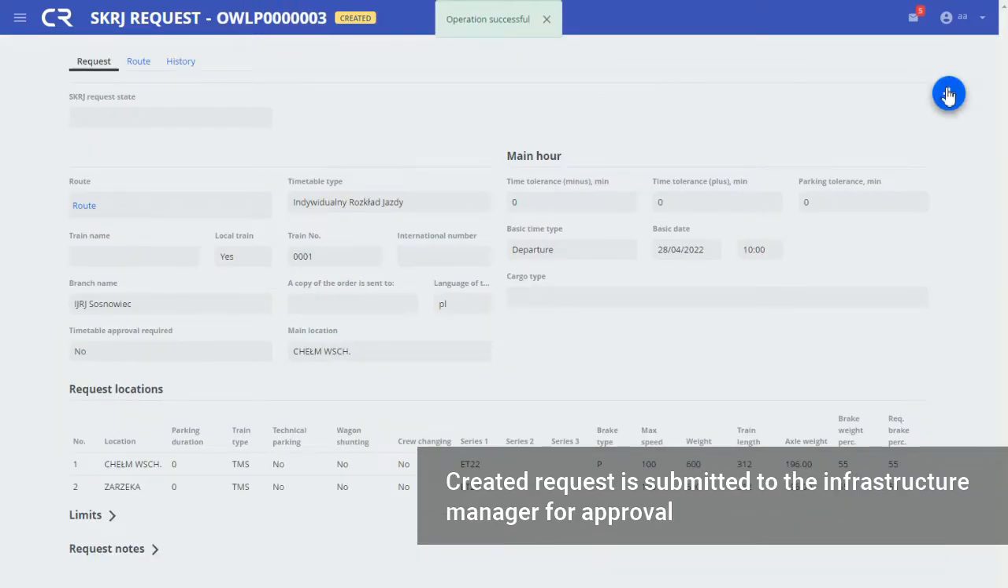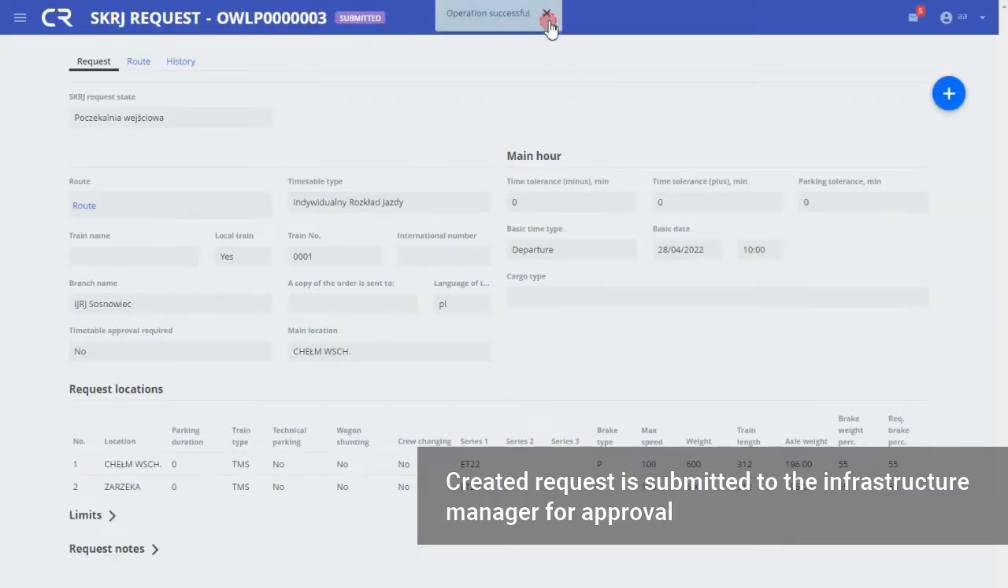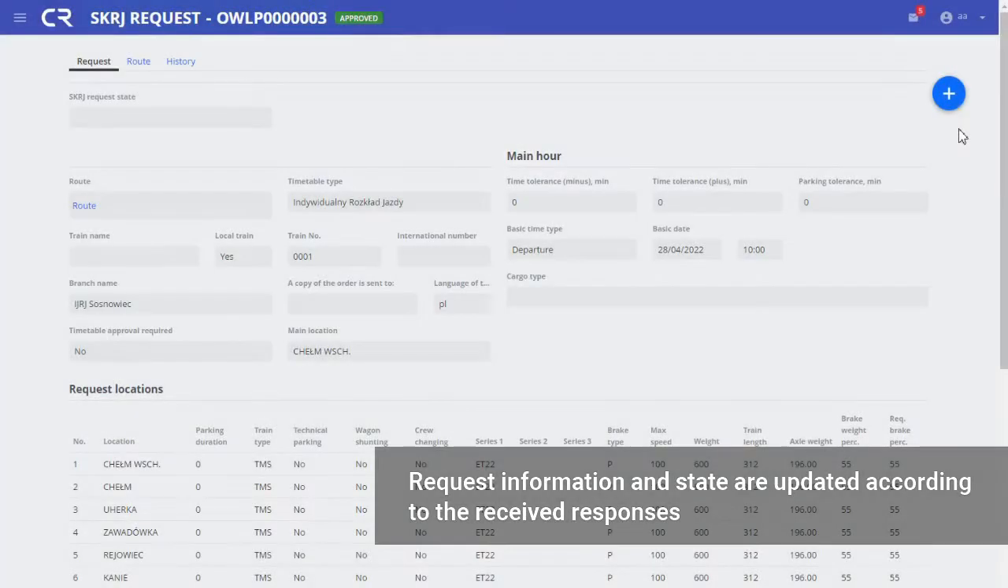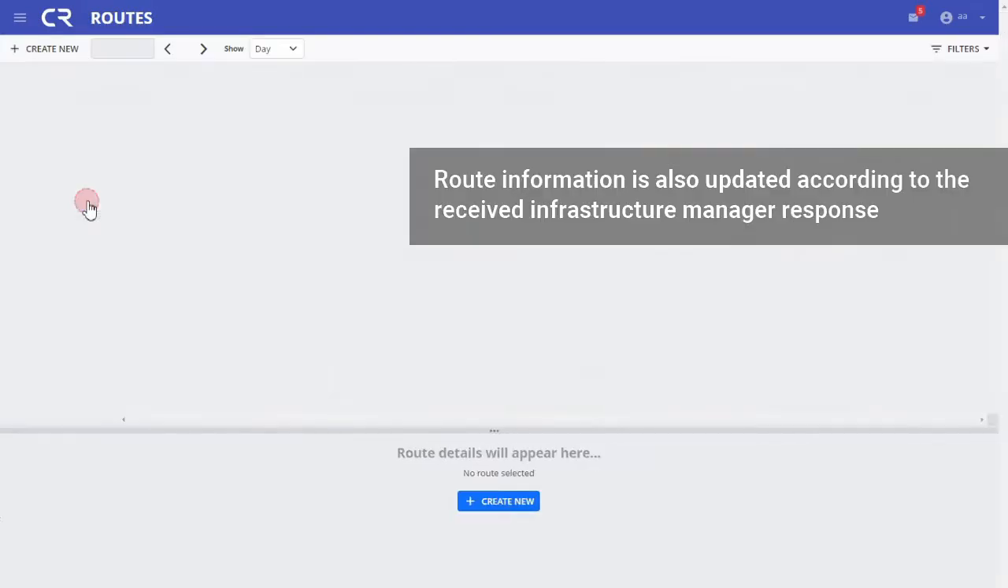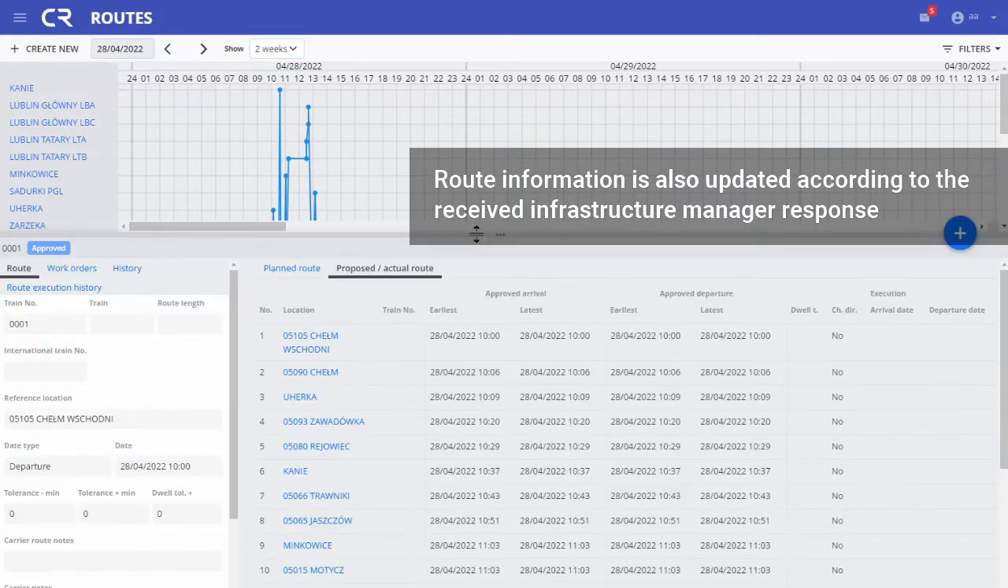Created request is submitted to the infrastructure manager for approval. Request information and state are updated according to the received responses. Route information is also updated according to the received infrastructure manager response.